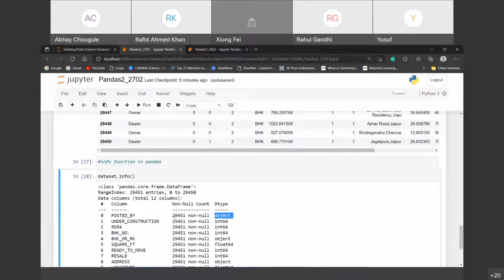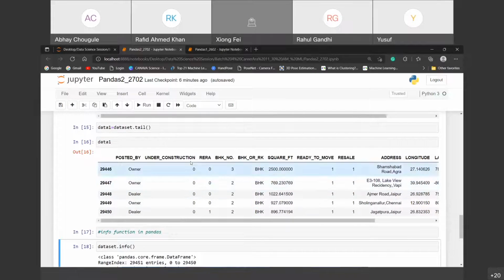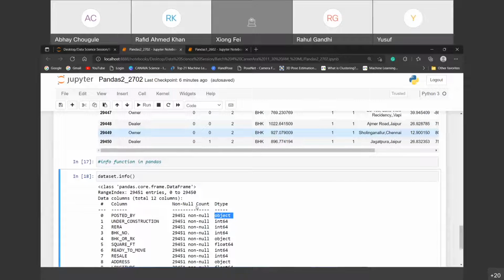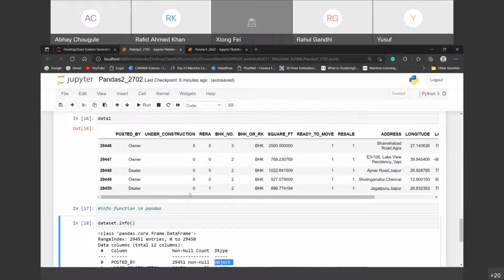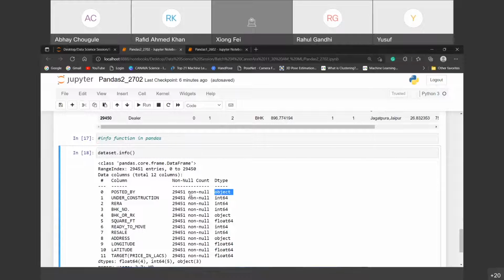But if you see under construction, it shows 0, 0, 1. We haven't even seen how many unique values are there, whether only zeros are there or some other different values. Let's go into that in the coming sessions as well. I will tell you different scenarios related to checking the columns. Okay, but under construction is an integer value and RERA is also an integer.